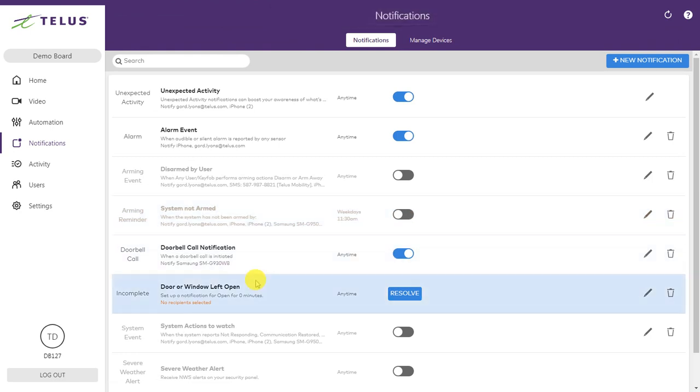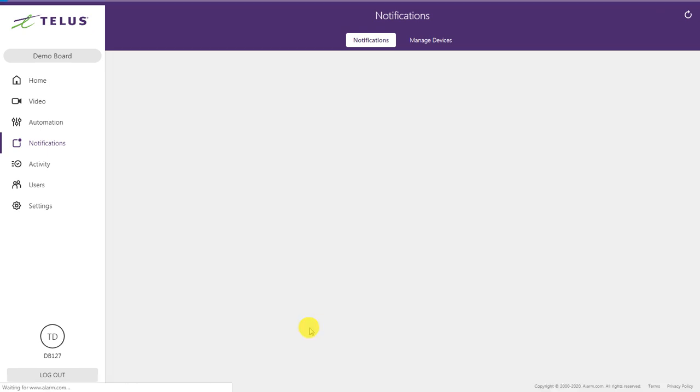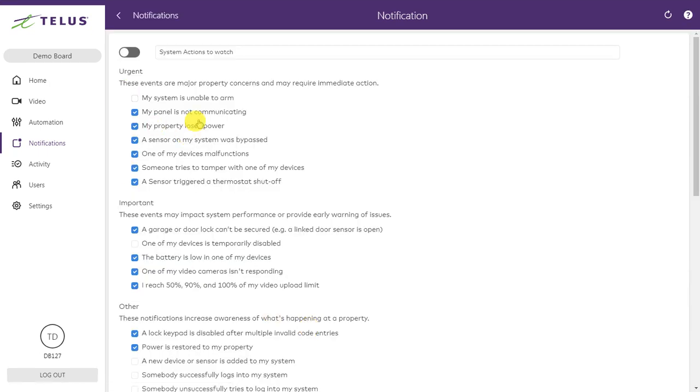Door or window left open, you could hit resolve and set that up. Get notified if a front door has been left open for 15 minutes or X number of minutes. System actions to watch. This is a long list of important notifications, such as the panel is not communicating. Our newer panels have both cellular and Wi-Fi, so if both have failed for some reason, world's ending, zombie apocalypse, you're going to get a notification.